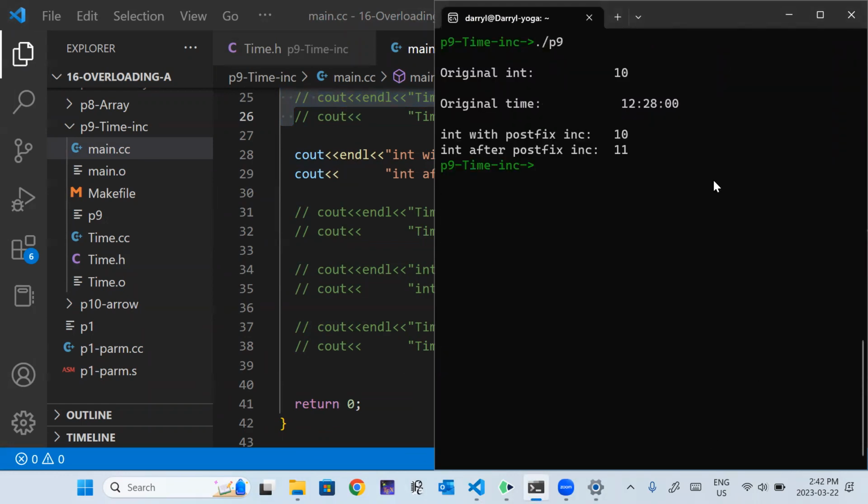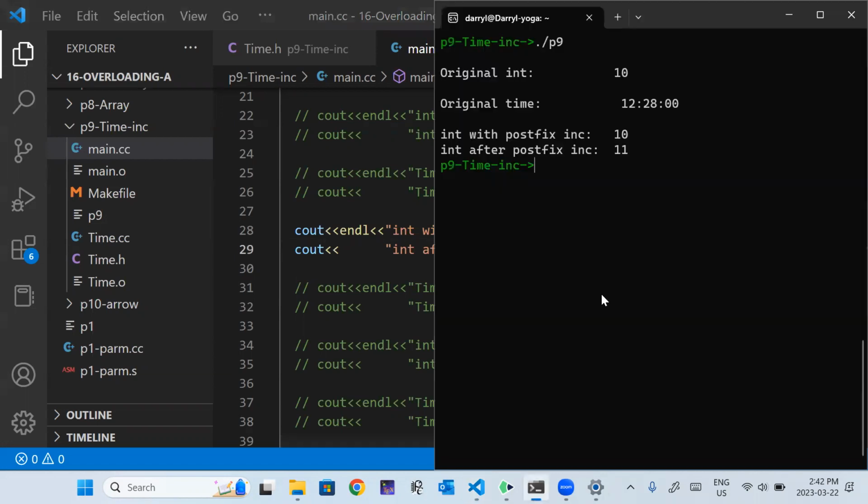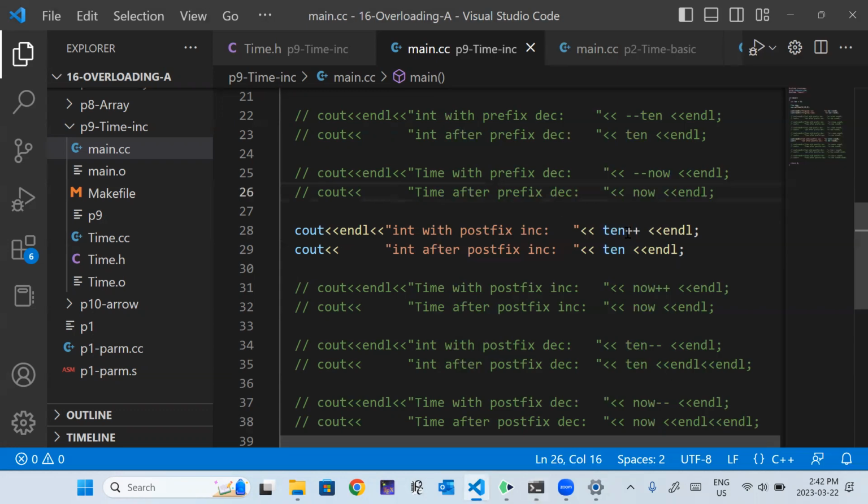So I start with a 10 in my integer, and then I do a postfix increment. This line here, I call 10 plus plus. It returns the original value that was held in that integer variable, and then in the next line, it returns an 11. So it increments it, but it returns the old value. That's the behavior that we want out of the postfix operator.